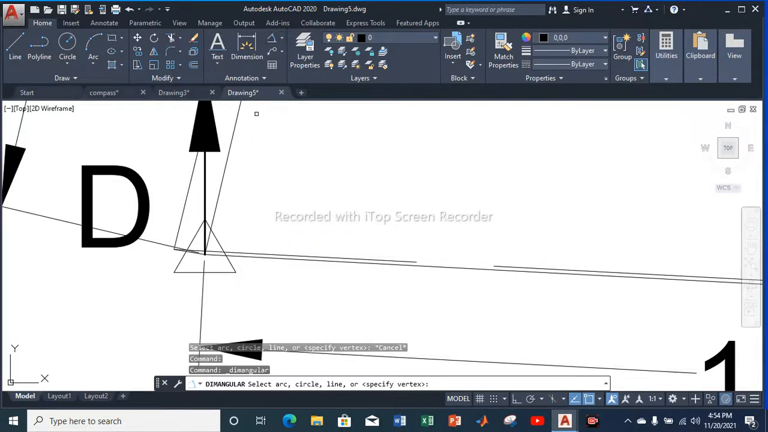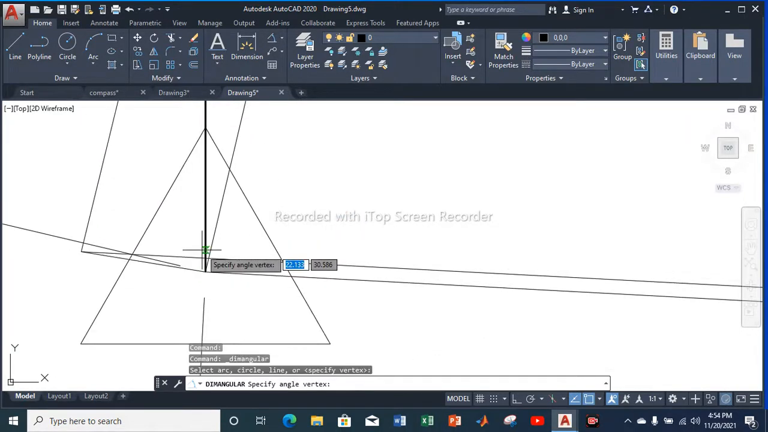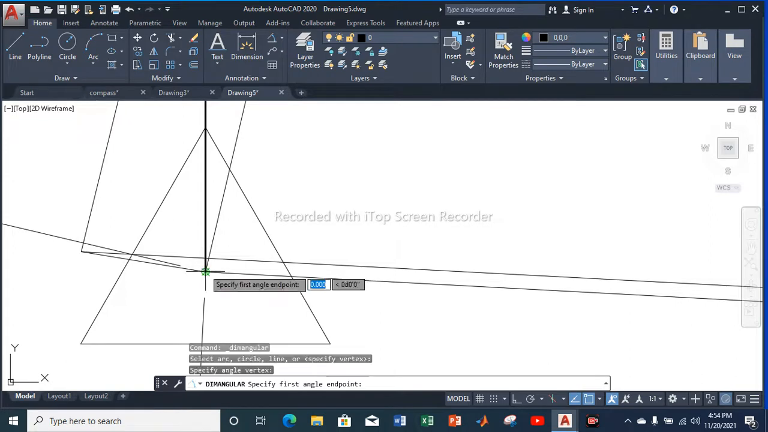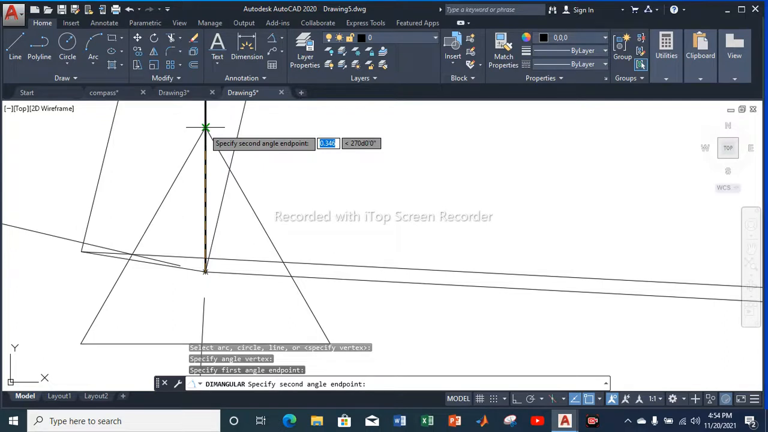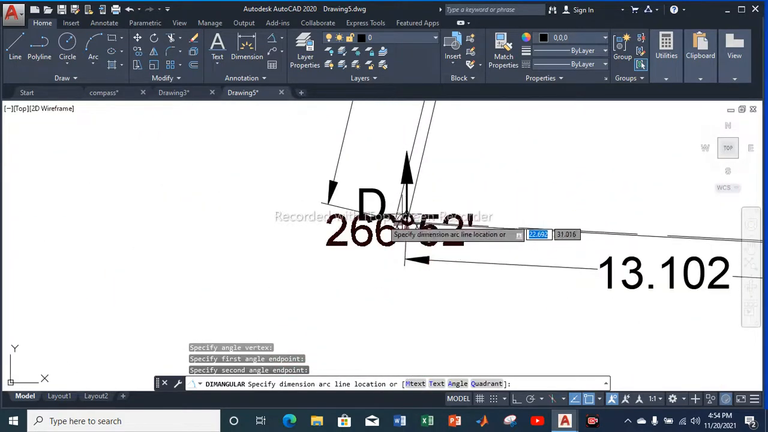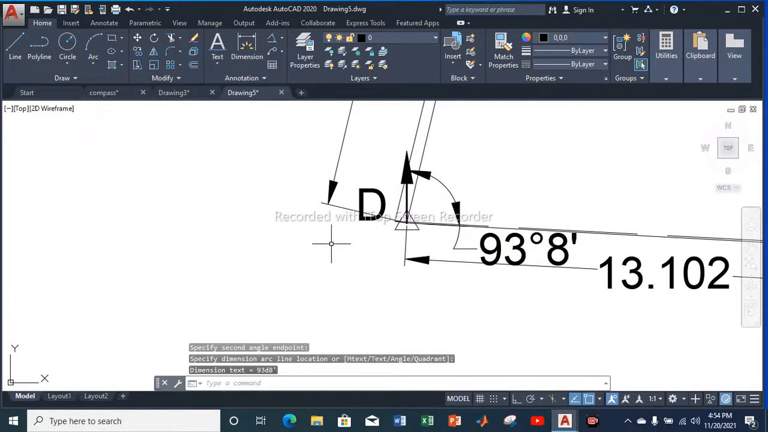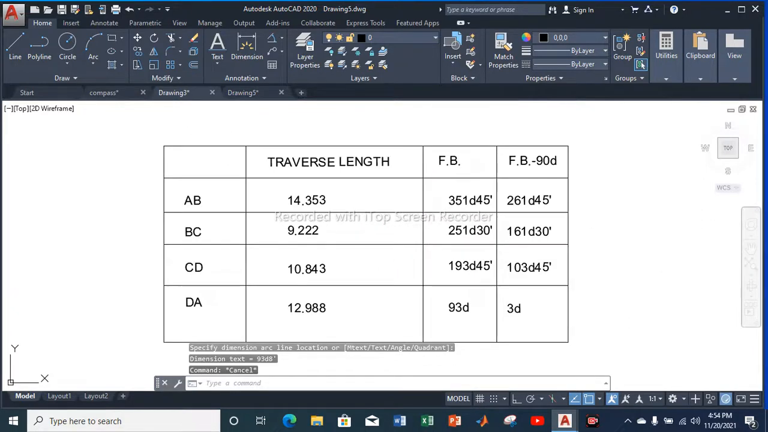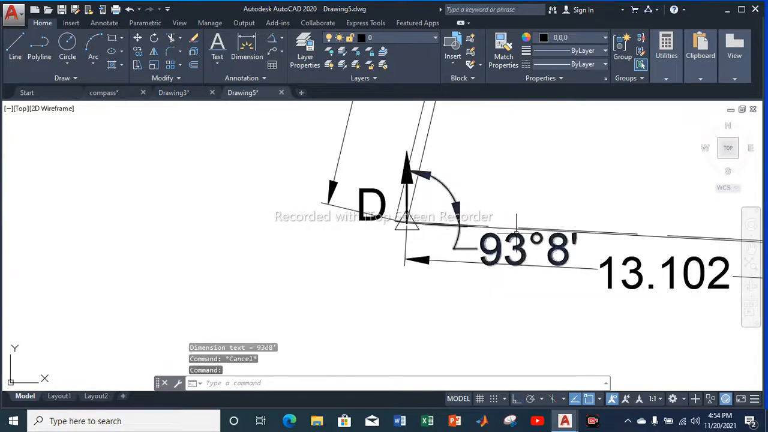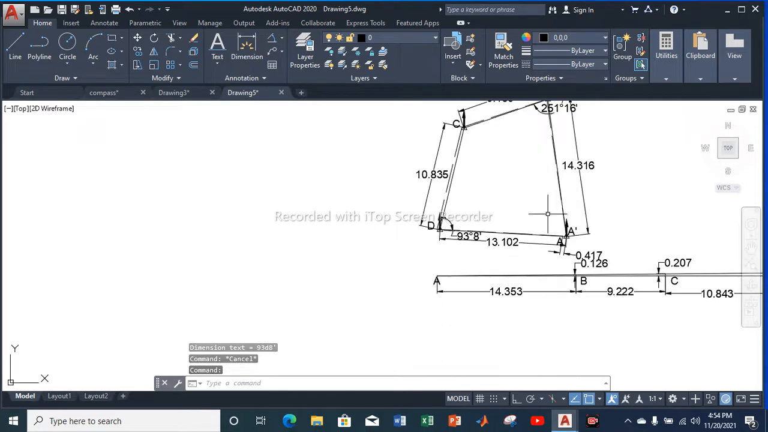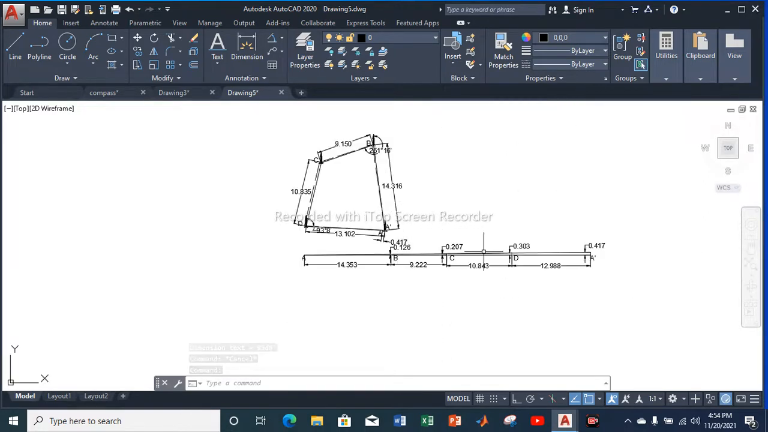Firstly, click on angular dimension, right click on your mouse, and click at this endpoint where it says node. Specify the first angle point as the upper part of your triangle, and specify your second angle point as any point on your corrected traverse. According to your requirements, you can put it anywhere. 93 degree 8 minutes. Similarly, my DA bearing was 93 degree previously, but now my corrected bearing is 93 degree 8 minutes. You can do this for your A and C points as well. I won't be explaining that part in the video.